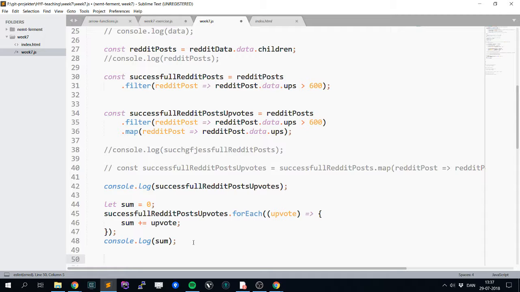And what we are actually doing, if we think about it a bit more conceptually, is taking this array of upvotes and reducing it into one value, which is the sum. And that is exactly what the reduce function does. It reduces an array into one value. And that value could be anything. It could be another array, an object, a number, a string, whatever you want. We just reduce it to one single value.